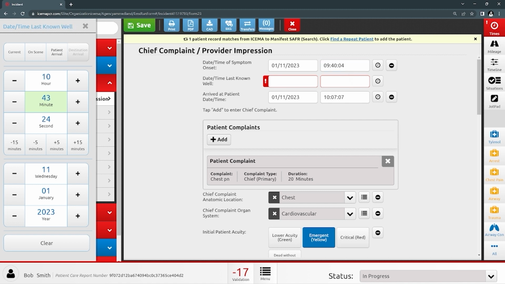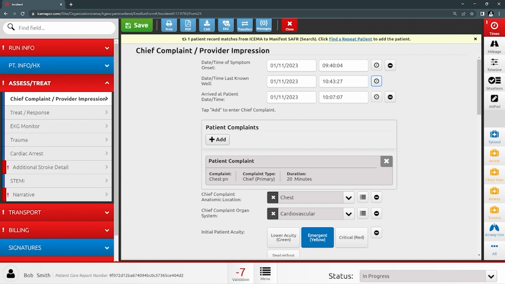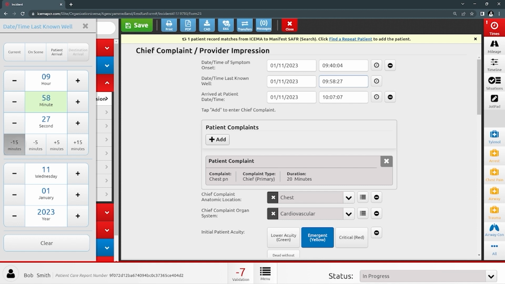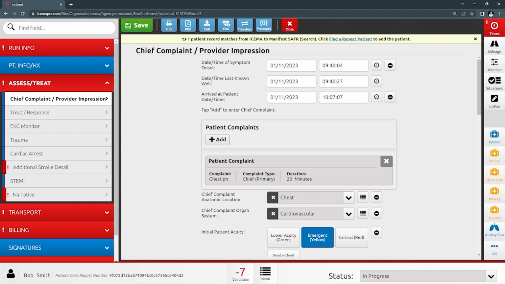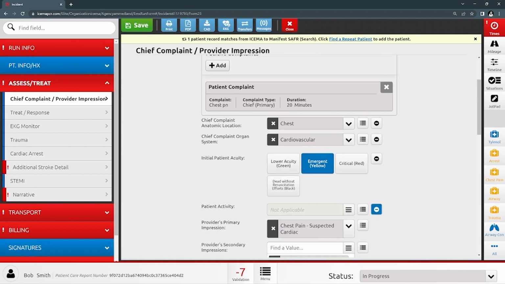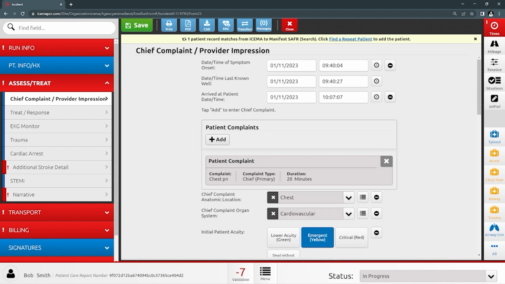We'll do exactly the same thing. Let's tap now. Go back there. We'll go 1, 2, 3, 4, and then dial it back down to 40 at the same time. And that's how you use the time tools on this thing. Okay. So now we have our last known well time.